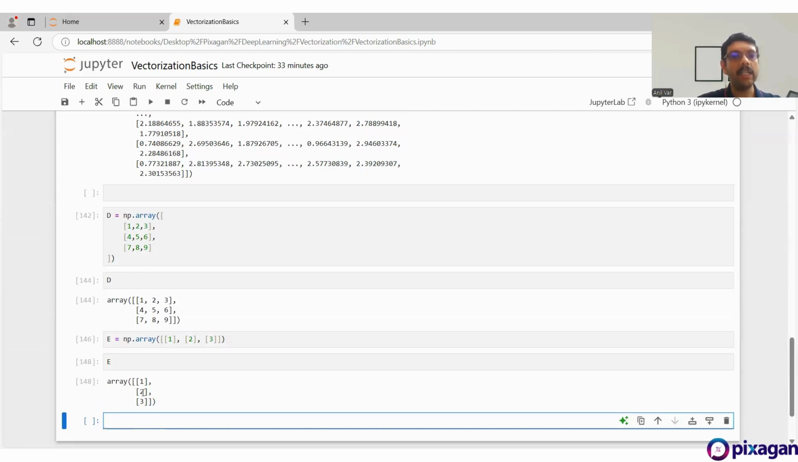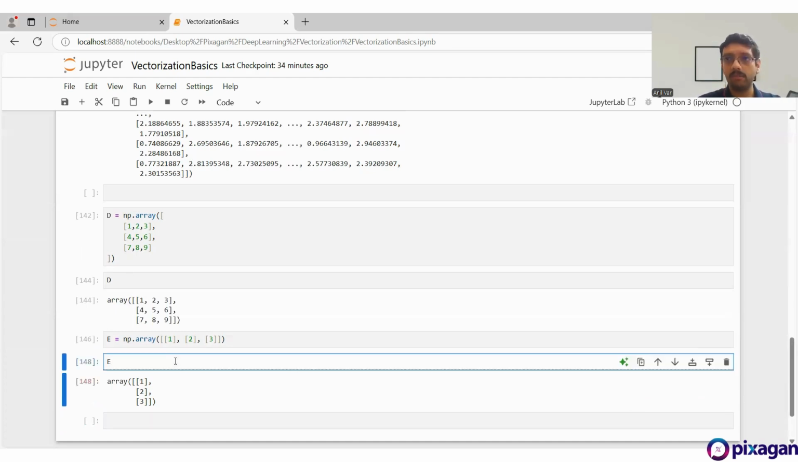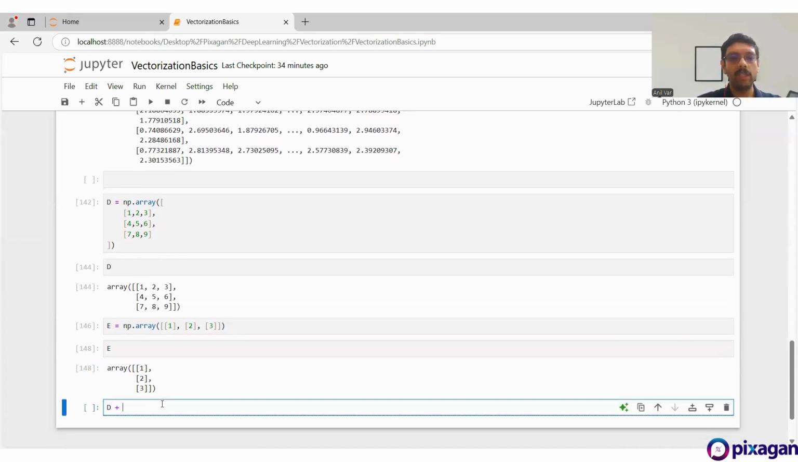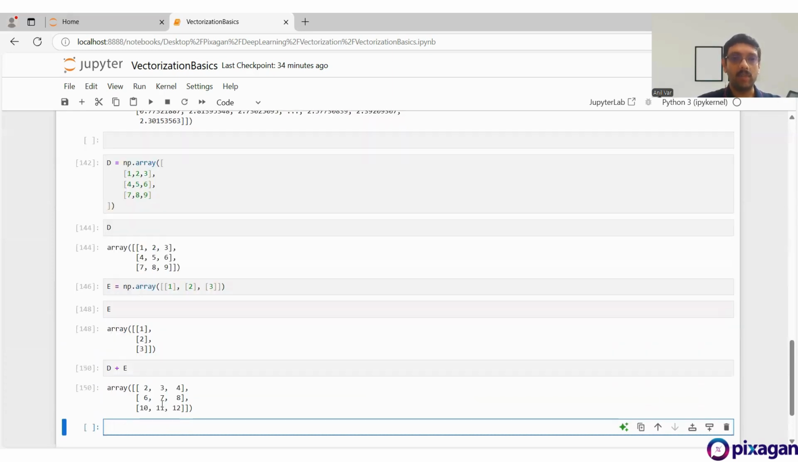Now, can I add D and E? If you go by basic matrix algebra, it's not possible, right? Because D has three rows and three columns, whereas E only has one column. It has three rows. And if I do D plus E, NumPy adds it for me.